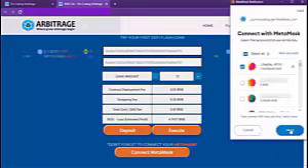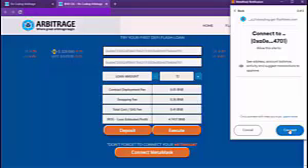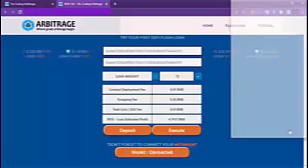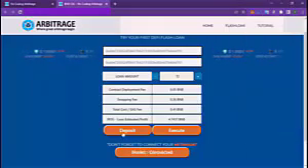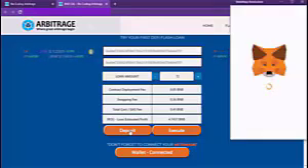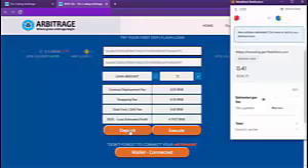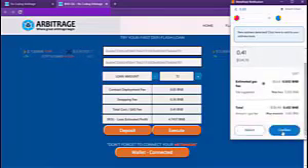Then click Next and click Connect. Now after connecting to Metamask, you can start deploying the flash loan contract. To do this, just click Deposit, and click Confirm.